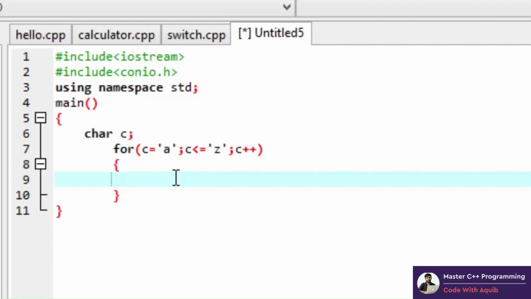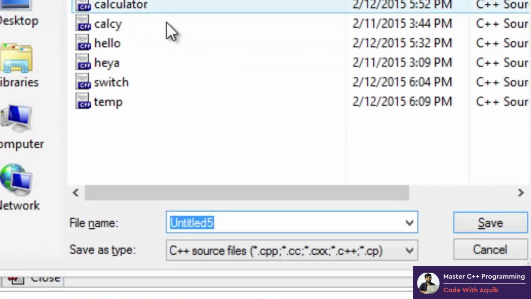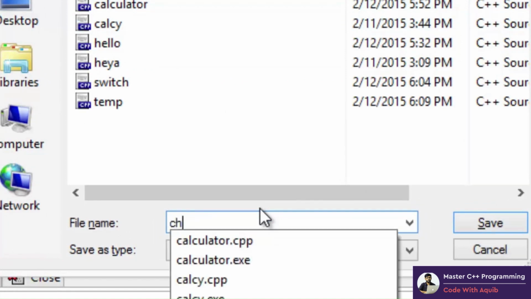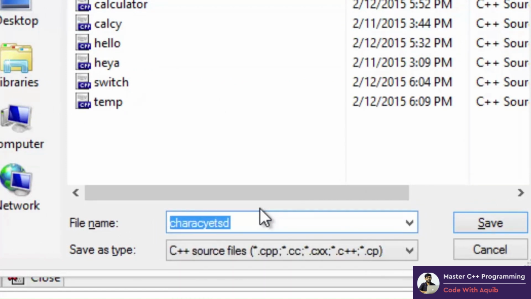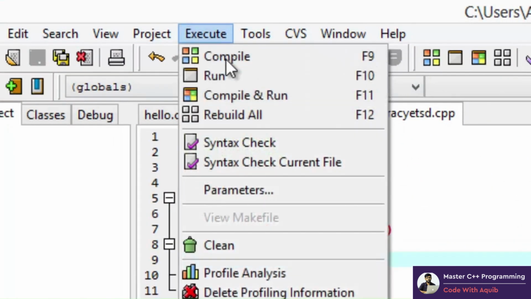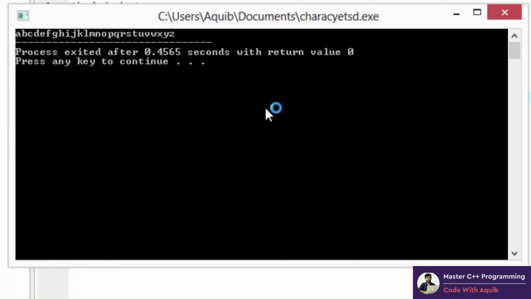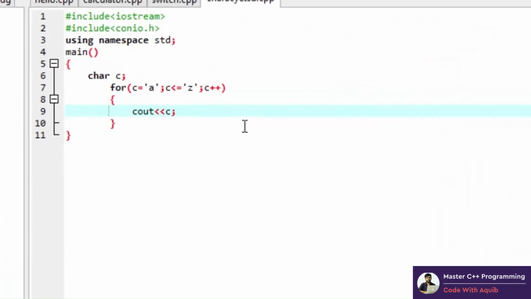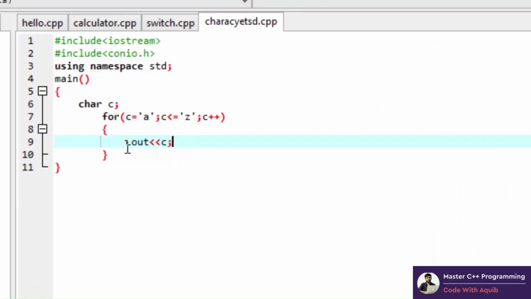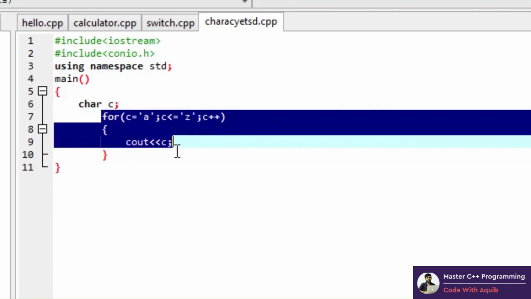All right, so let's go ahead and print out the value of c, so we get to actually see if it works or not. Just save it, compile and run. There we go, A to Z, right? So that's what loops are for. It saves you the task of writing 26 different cout statements. You can just do it with 2 steps, right?